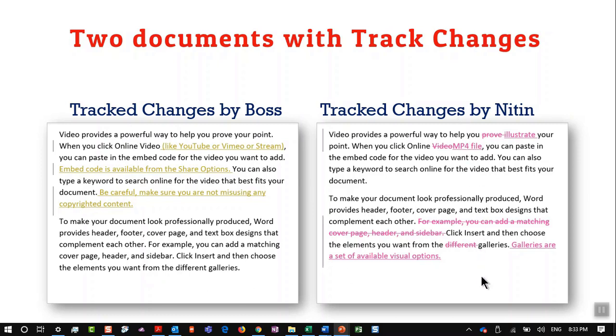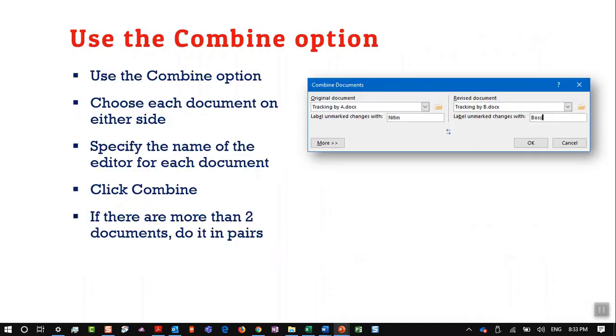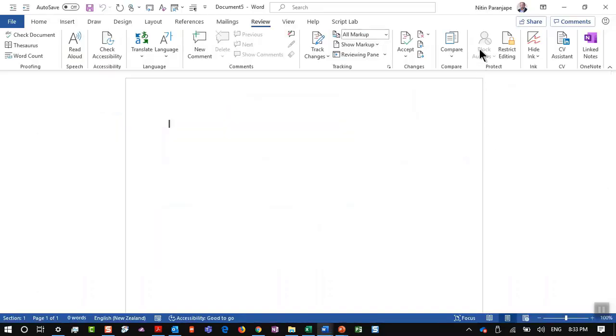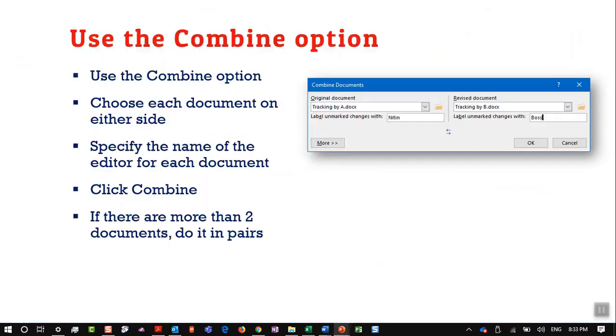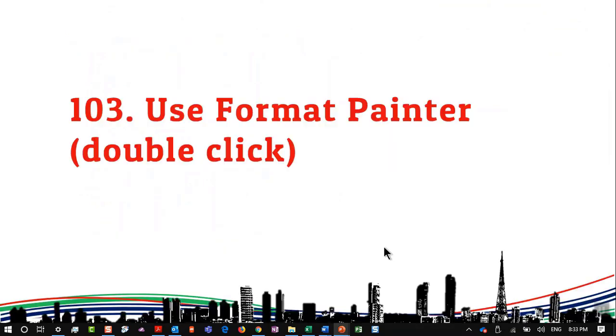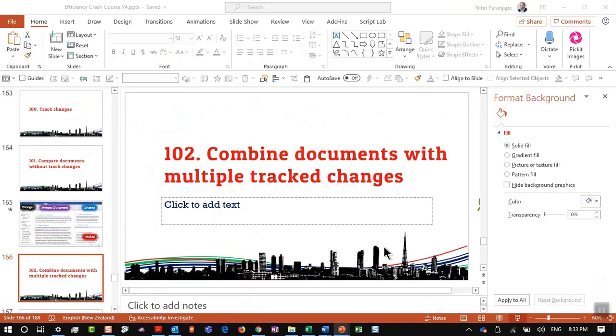Now I have two documents. Both of them have track changes from different people. So what do you do? This is the menu which I showed you earlier. I go to compare and combine. Combine revisions from multiple authors. Track changes are called revisions. So same thing, one side, and then it will combine. That's all there is to it.